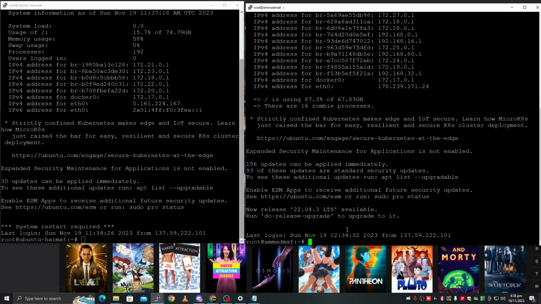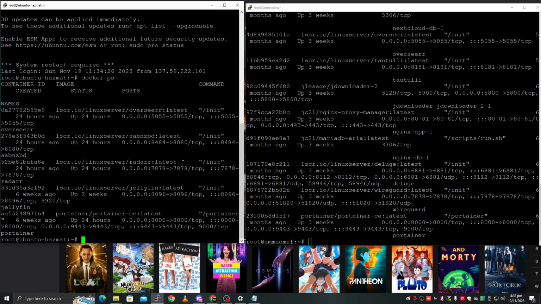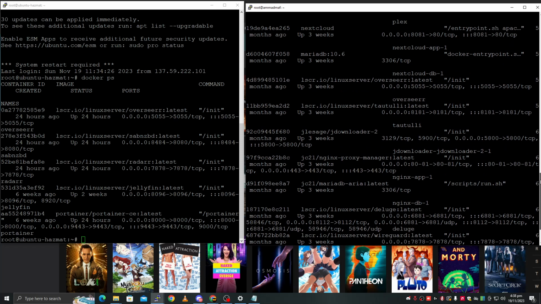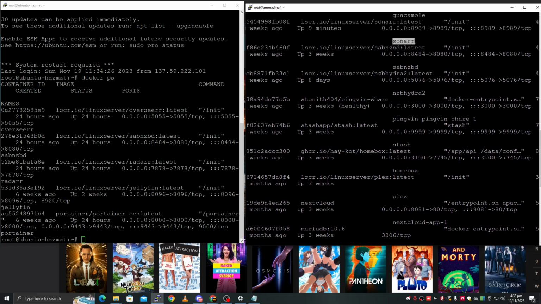If I do docker ps on both machines, I can see which machine is running Sonar and which is not. On this machine I can see only 4 or 5 containers, like Overseer, SAP, Radar, Jellyfin. No Sonar is over here. And on this machine I can see it has many containers, including the Sonar. So I will be moving this container to the other machine.